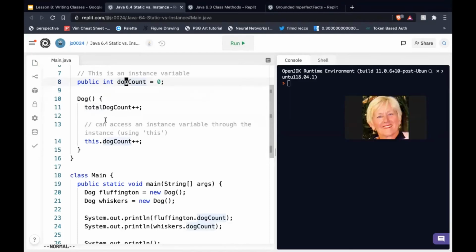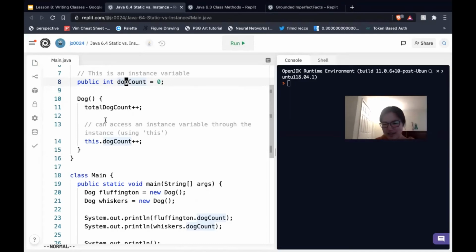Does static variable mean that it will always be 0, or does it mean something else? Not exactly. Don't think of static in the English definition. The programmer's or Java definition is that it's elevated to the class level. So it won't always be 0, but it will always be the same between all instances of dog.